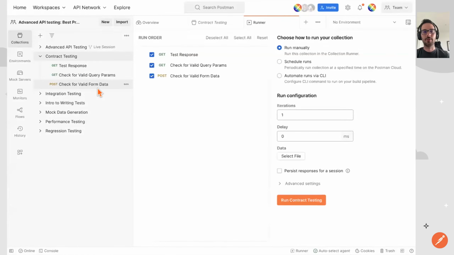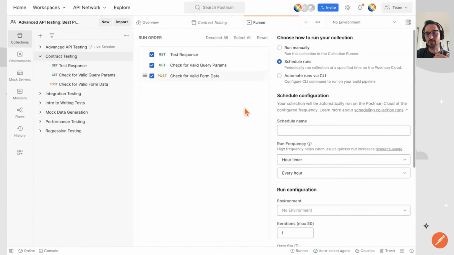If I click on this, I've got the same window. We've been through the run manually, so you should be kind of familiar with this one now. But you can see here, you've got 2 more options. One of them is schedule runs, and there's a description there, but I think the name kind of gives it away: on a schedule, on a cron job, you'll periodically run your collection on the Postman Cloud. So I can give that schedule a name.